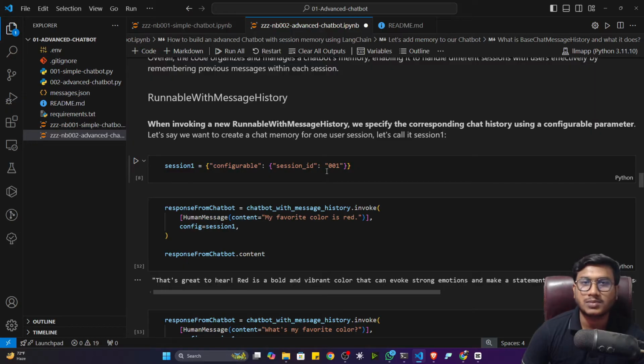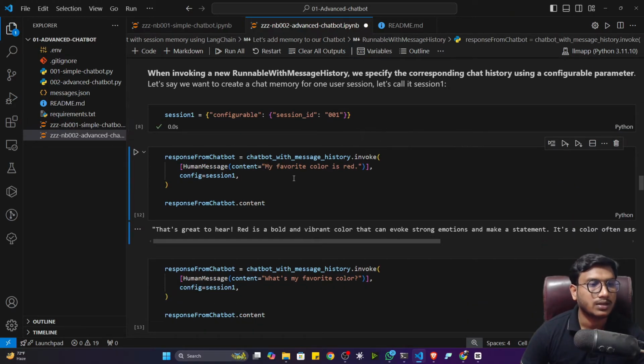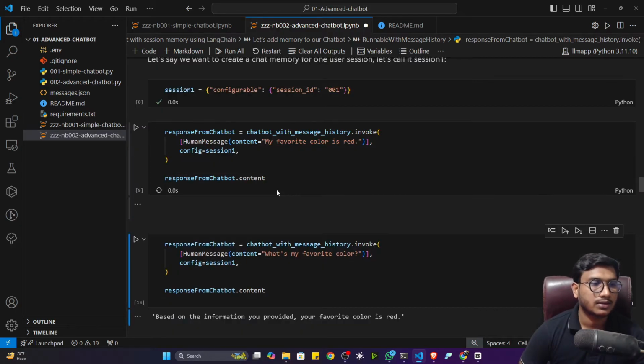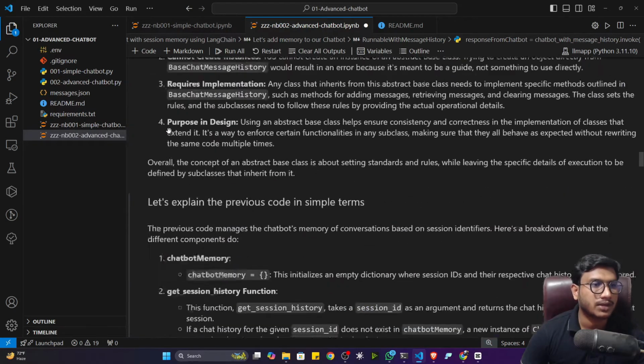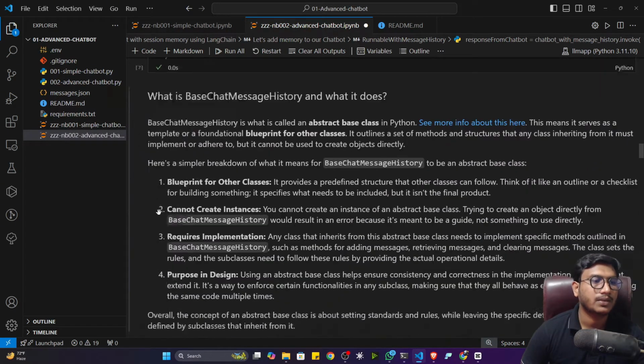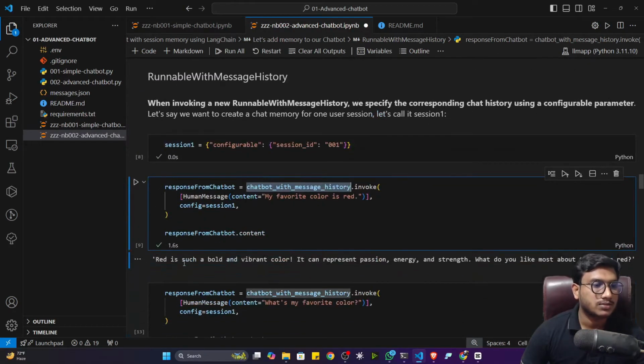I think in ChatGPT also they use the same thing. So let's say this is my 001, that means the first user. Now here I'm asking my favorite color is red, and here I'm passing the session ID. Now it will give me the response, and this will become a chain right now. The things you have created here. Now see, here I got the response.